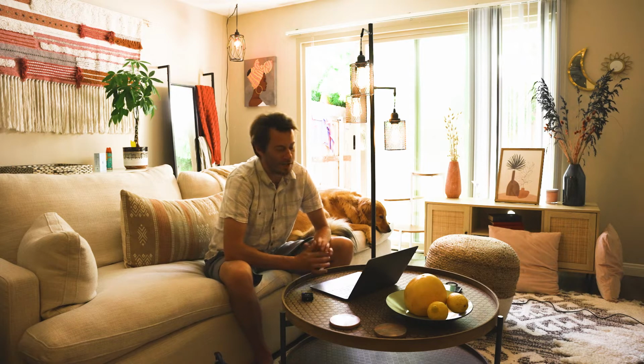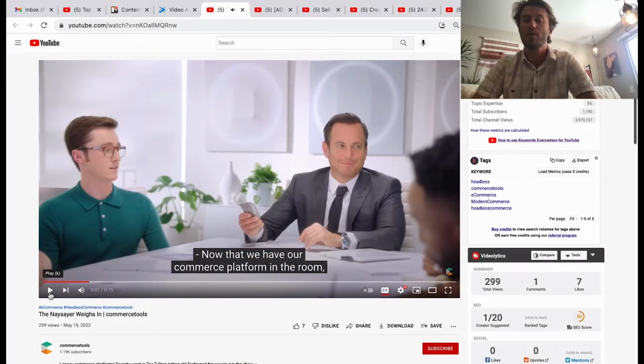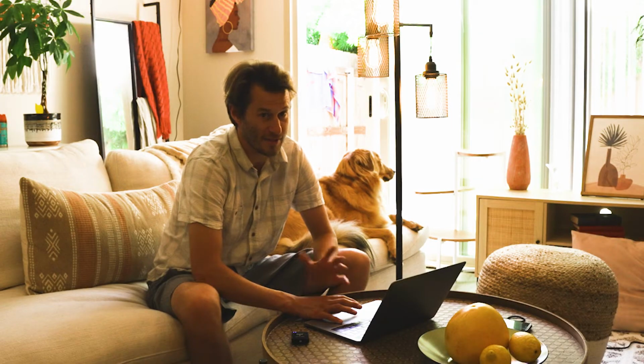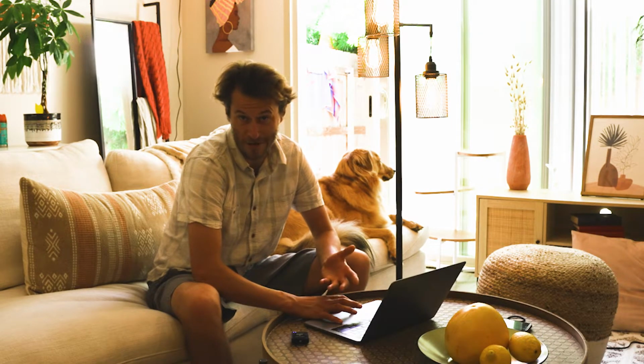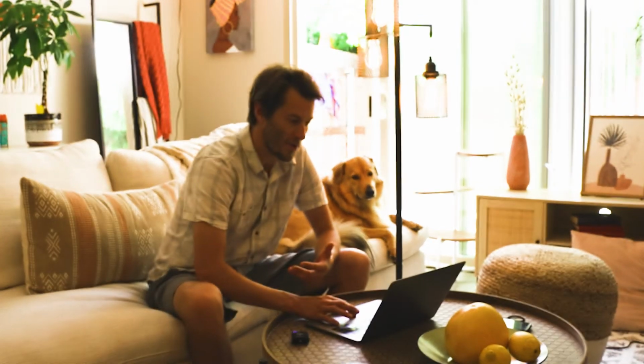It's curiosity based to me. She says, now that we have our commerce platform in the room. And then you see him. It's Will Arnett. In the room. Let's talk about Headless Commerce. What are they going to say about it? What's going to happen? This looks like it's a funny scene that's set up here. I want to keep watching. I'm curious to see what happens next.